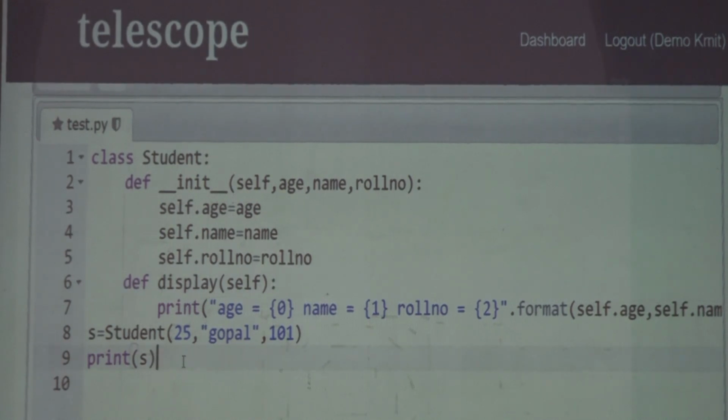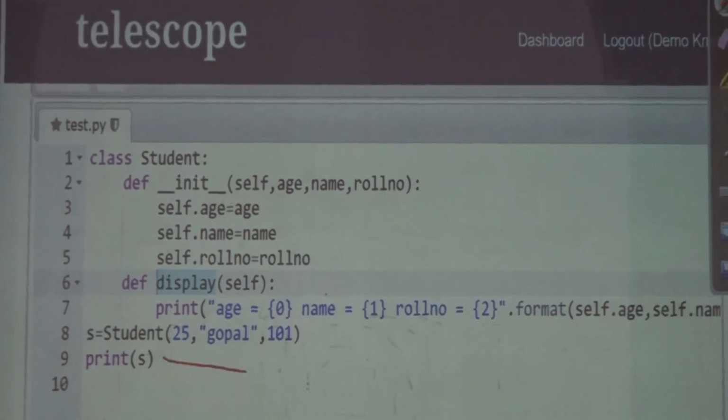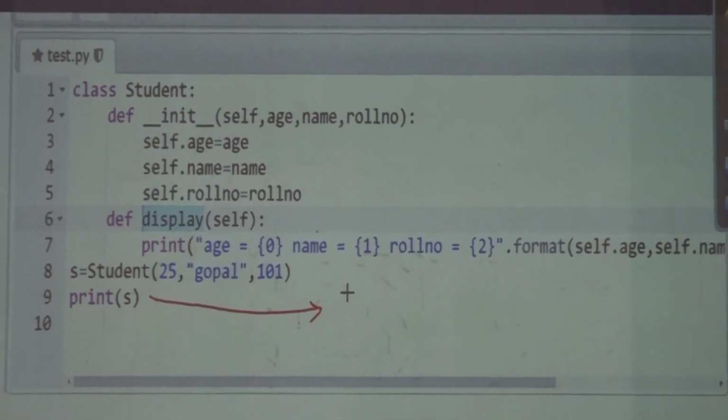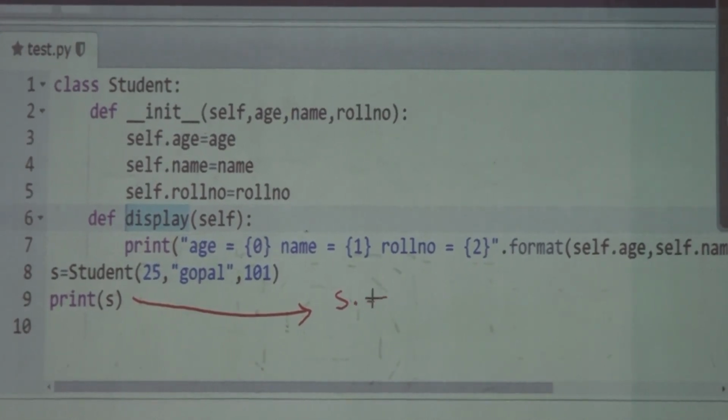That something is coming from a default inherited method. The name of that method is again a magic method. So what I am saying is, when I call print S over here, actually the method which is called on S is, again a magic method, called __repr__.